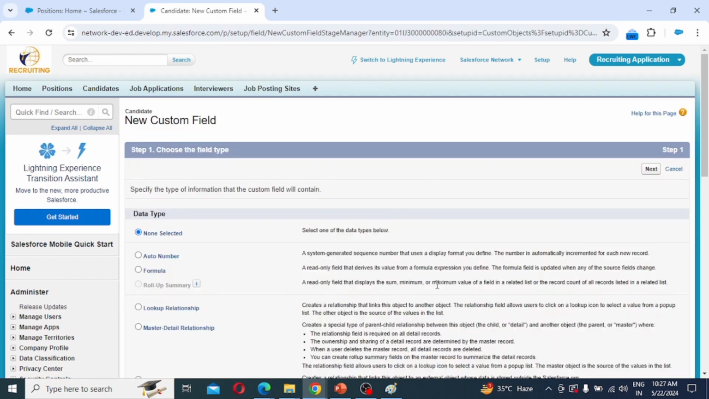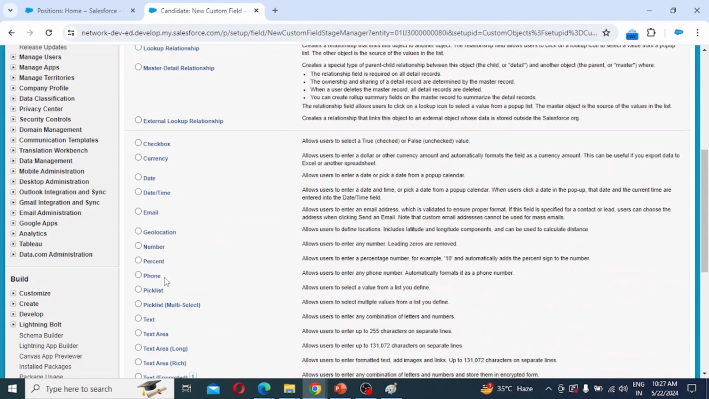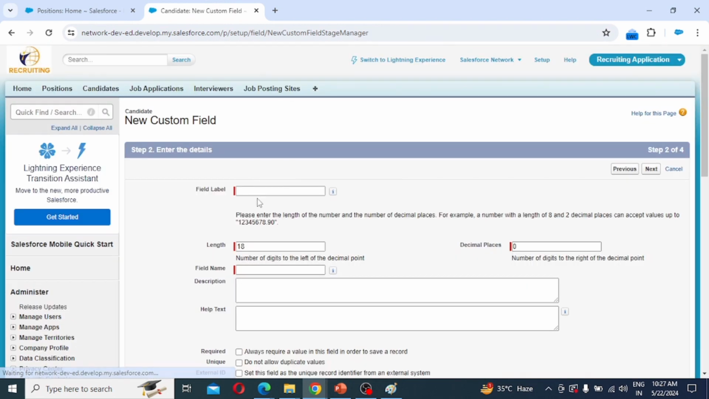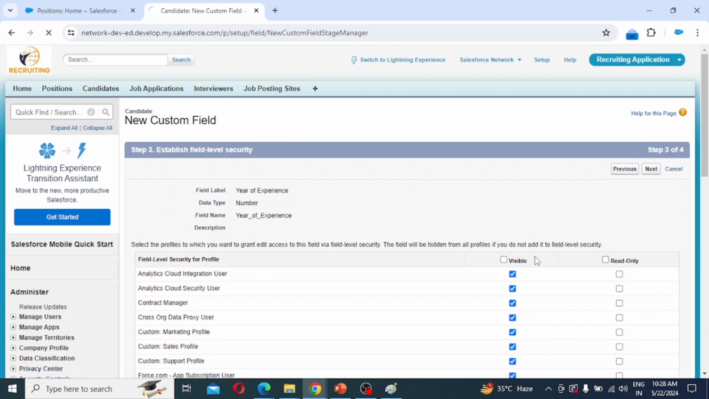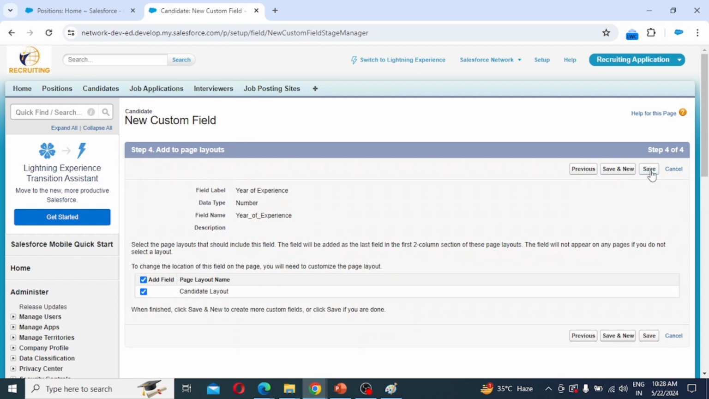Click save and new for creating the next field, year of experience, that is of number data type. And again here, length is 2 and decimal values would be 2. So I am not making any required, unique, external ID or AI prediction. Click on next. Click on next. Finally, click on save button because we do not have to create any more fields for this object.